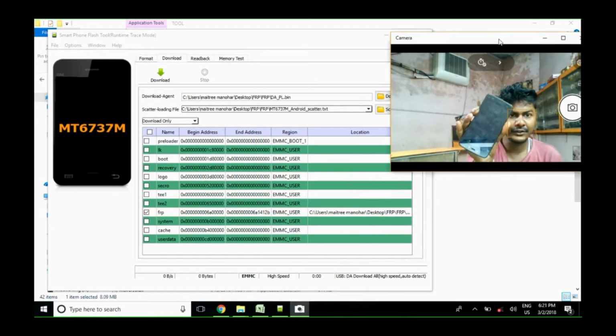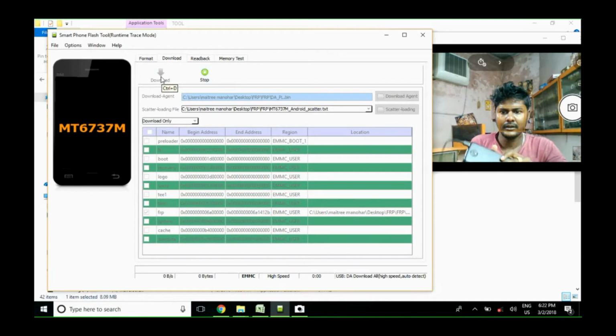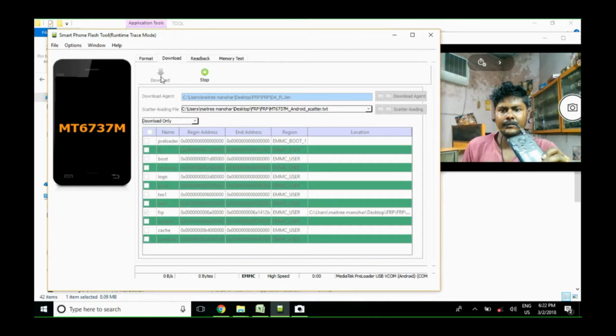Now you just connect the data cable with your phone, and your phone should be powered off. Connect the data cable and just click the download button. Sorry, the phone is not connected. So you just remove your battery and put it in again, then connect again. Now you just connect the data cable. When the data cable is connected, the process starts.